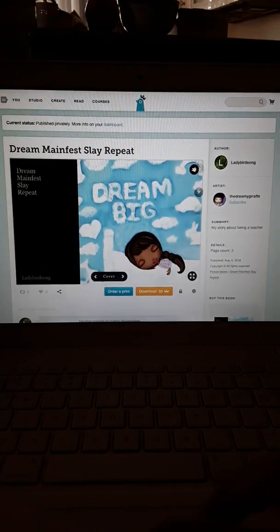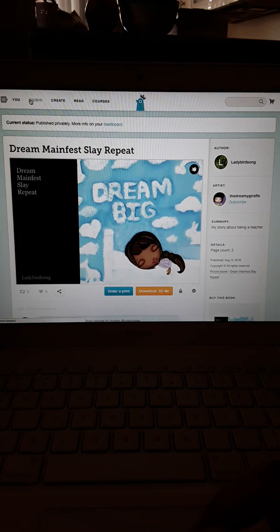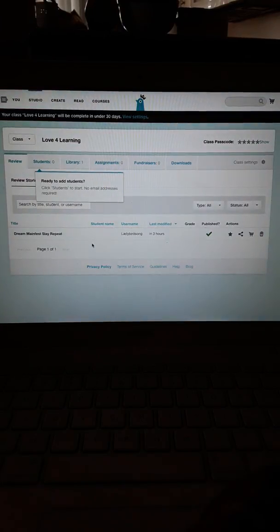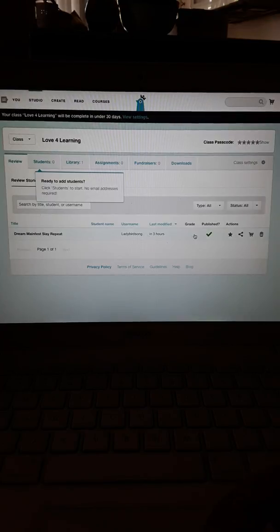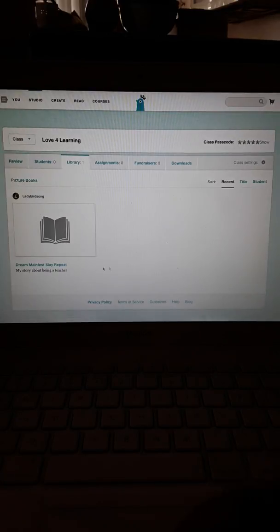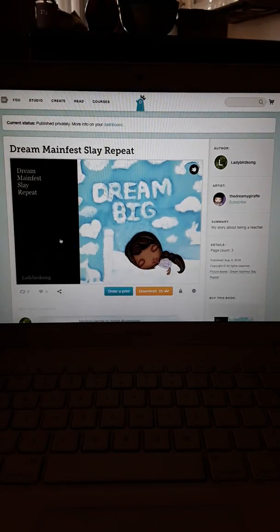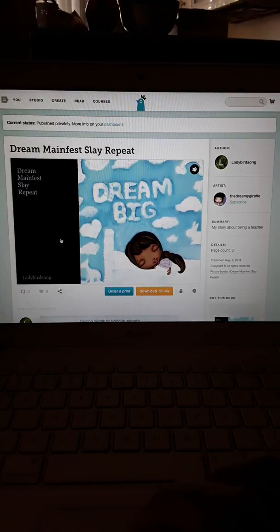When I go back to my studio, I think it's studio, I get this prompt again. Here is my home base. So here's my book. It is published. It was just modified. There's my username and there's my title. Okay. When I go to my class library, it is there also. So this is where the students would access each other's work. So they would just click on this and there you go. There's my story.